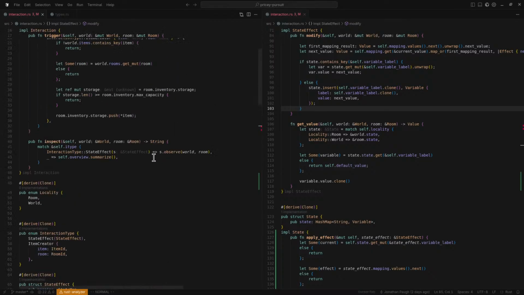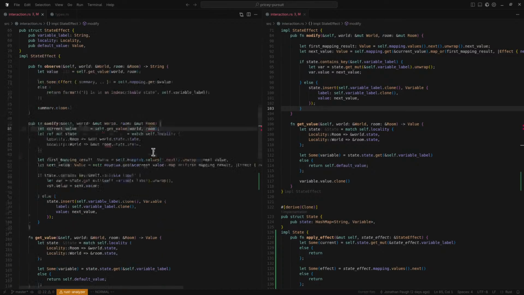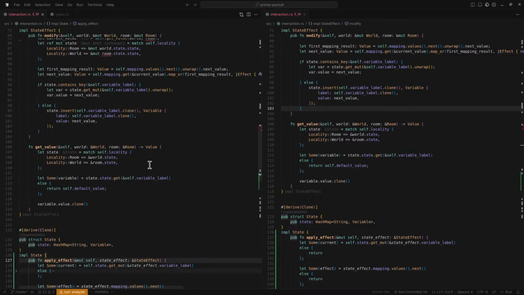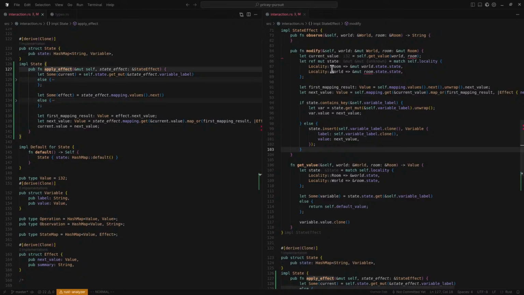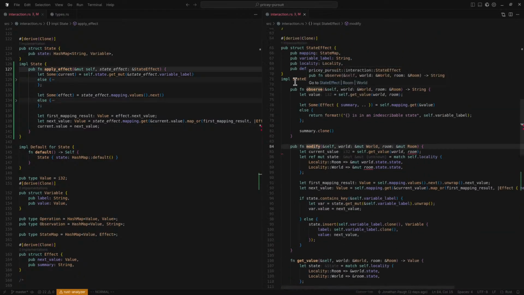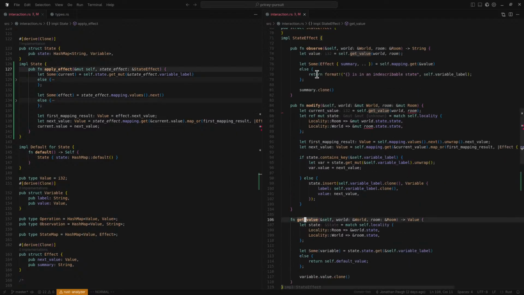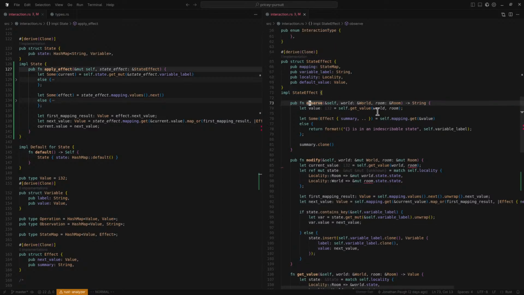Now we've moved modify over here to apply effect, which I've lost it now. Right, so now what do we do with modify? Modify lives on a state effect. I don't think we need that, and also we don't need get value. Although I'm not going to mess with observe just yet. I do feel like observe belongs here too, but it's less critical at the moment. Now we just need a path down to it for modifying the state.